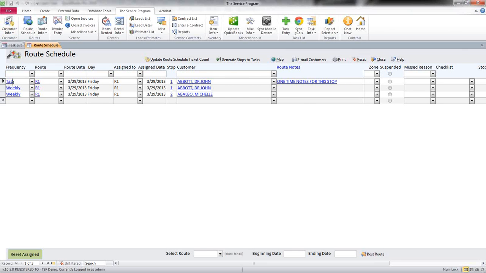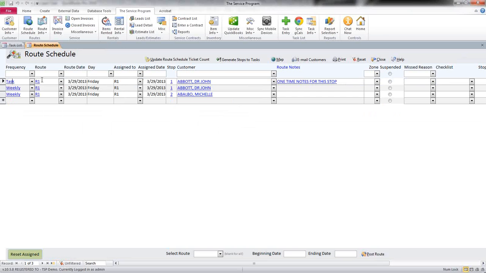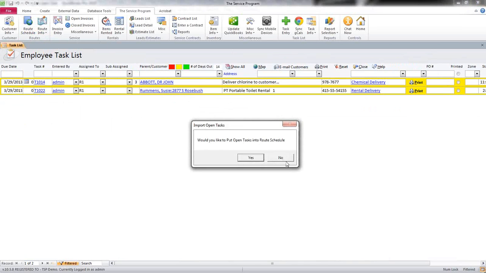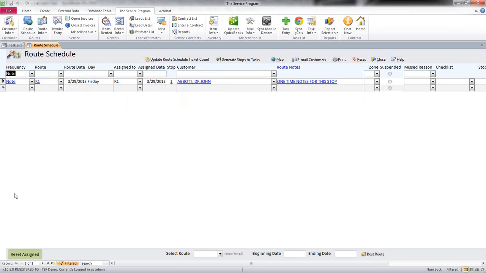And I would maybe just create a frequency called, you know, note, length of day 0, delete after posting route. That way you have a separate note, that way you could filter and say, show me all the notes for today type situation.